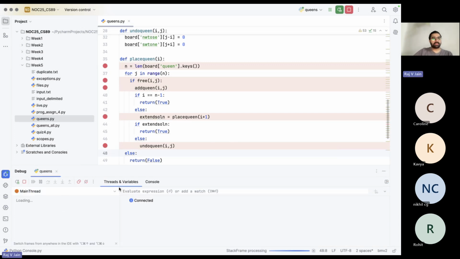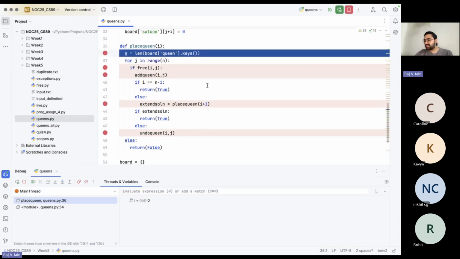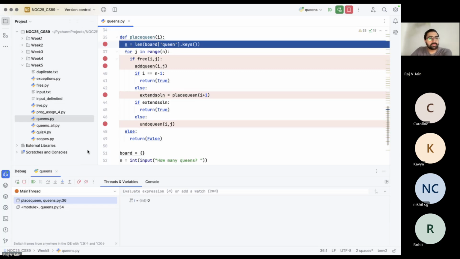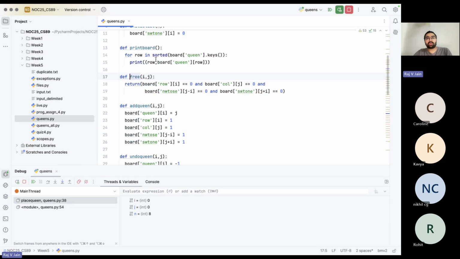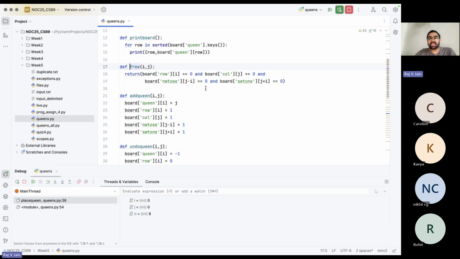Yeah, 8 queens. So you're trying to place 8 queens on an 8 cross 8 chessboard. So n is basically 8. And then this i tells you which queen number you have to add, right? And now we'll see whether free of i comma j.